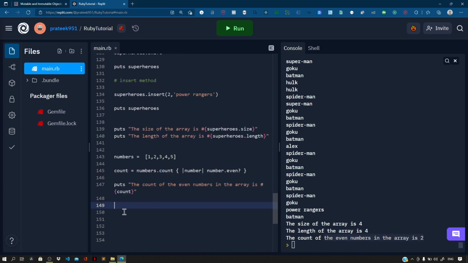So to sum this up, if we want to initialize an array, we can use the square brace notation.